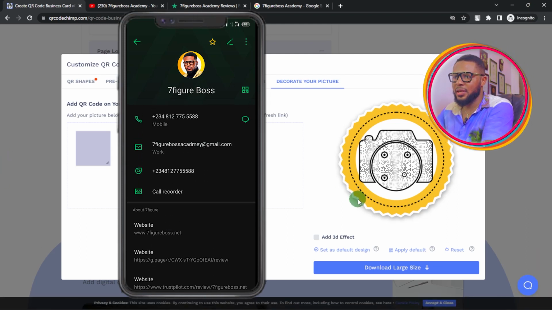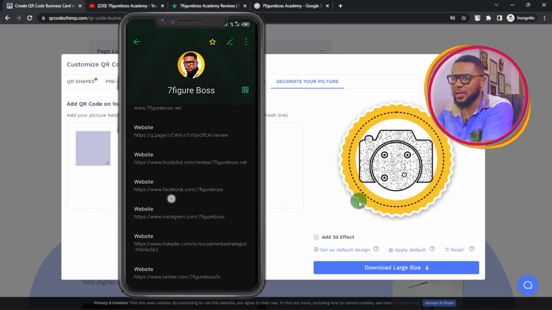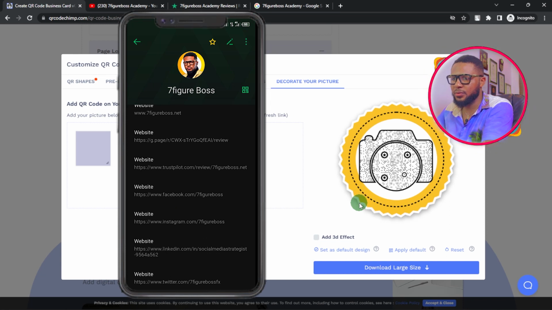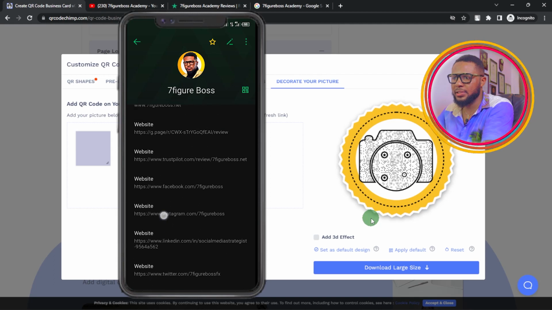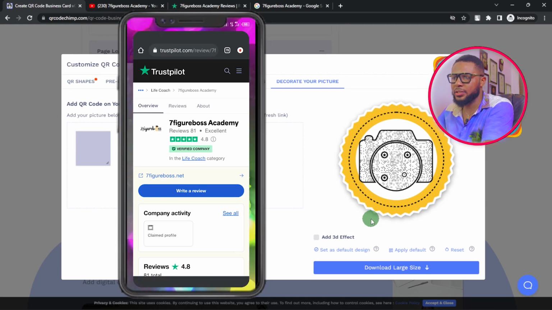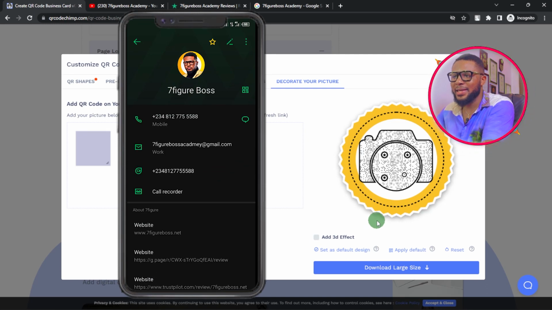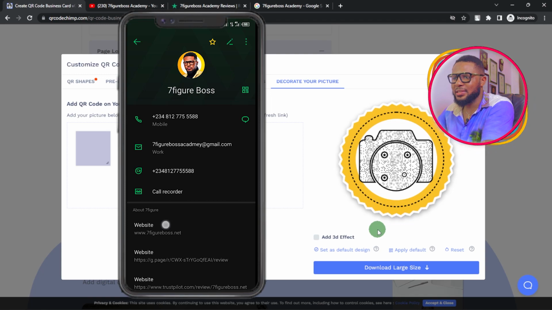And you can see here, this is the phone number, this is the email address, this is the website, this is another website, that's the Google review, this is Trustpilot. Everything is included here, and all these links are clickable like this. If you click on it, it takes you to the review page instantly. So everything is in the contact list, both the email address, everything is in the contact.